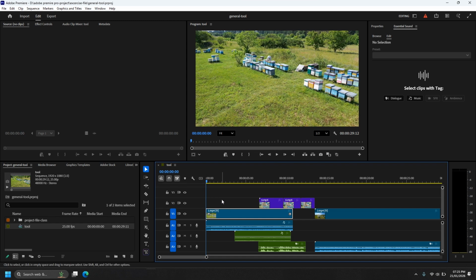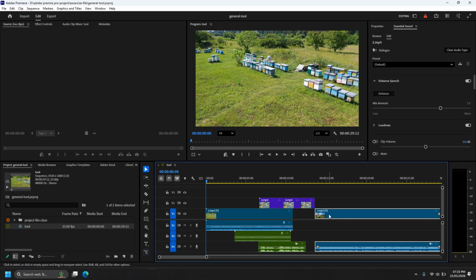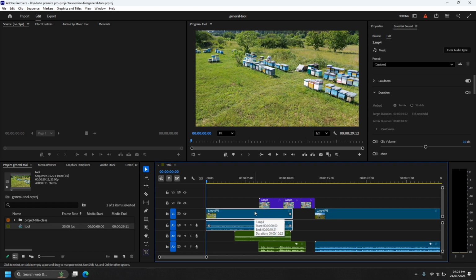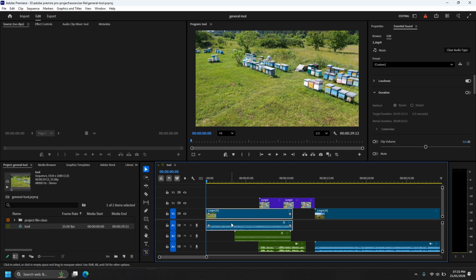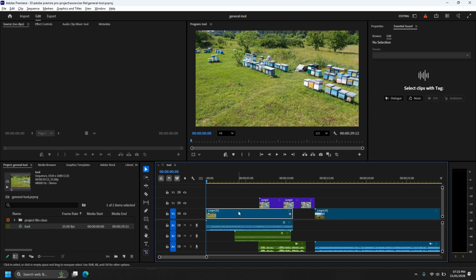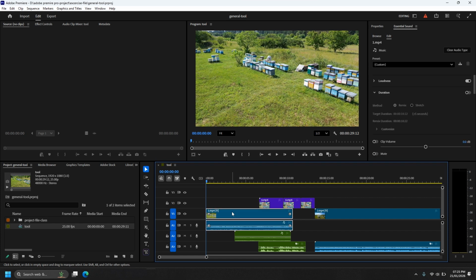Sometimes we don't want to disable linked selection globally. We only want to temporarily select one part of a clip. To do that, we can hold the Alt or Option key, then click on either the video or the audio. This allows us to select individual components even while linked selection is still on. Using Alt/Option, we can freely select any video or audio segment without unlinking anything permanently.